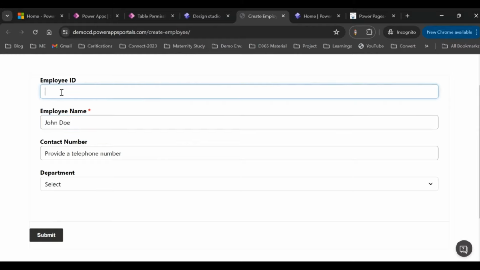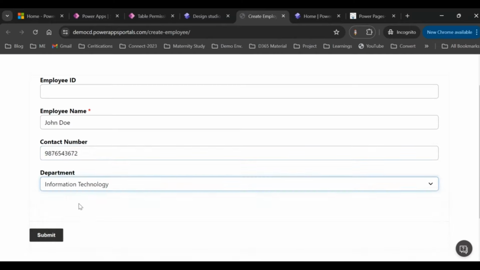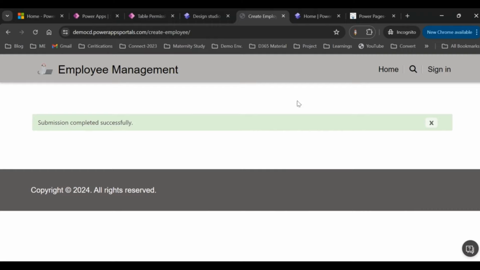Ideally, I should not show this field and it should come up directly in the subgrid or the read-only view, because we have created this field as auto number. So let me give a phone number and select the department. As of now, we can just submit and the record will get created, but I will not be able to see it because we have not created any page where we will see the employees that we create.